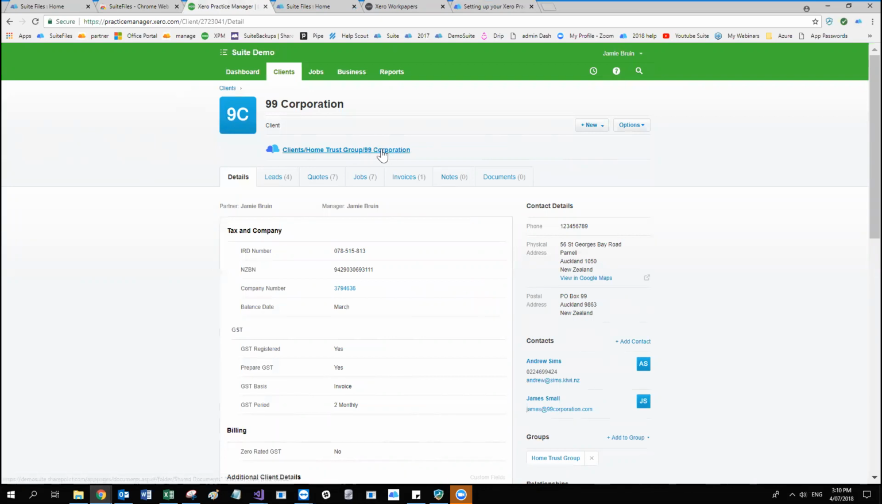If you don't see that link, it's going to be because the clients don't match up. What I mean by that is, let's say, for example, this was named 88 Corporation or 99 Corp. It wouldn't match up to the 99 Corporation folder in SuiteFiles because it's looking for a match in the names.